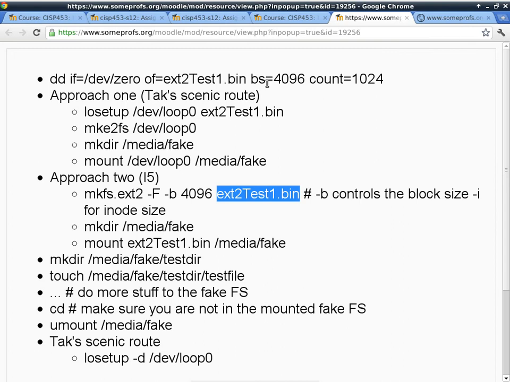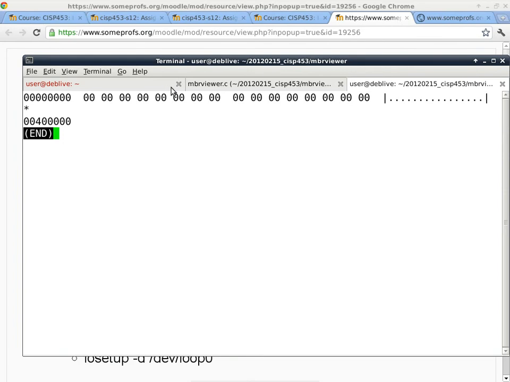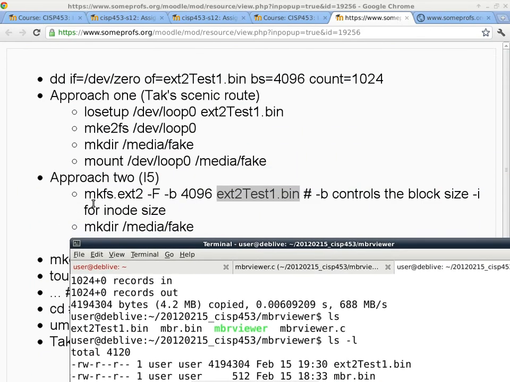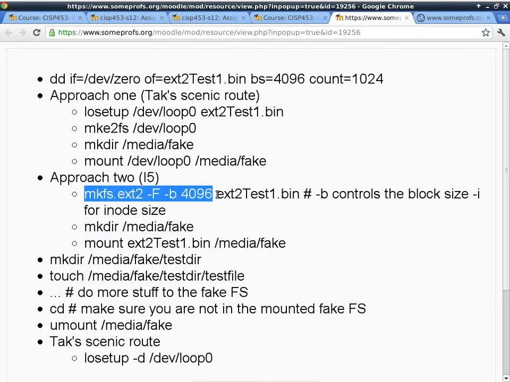So you're not controlling inode size with this command? No, because the default inode size is fine. Yep. And we'll talk about how we find out what the size of an inode is. So we'll find that out later. Okay. So let's go ahead and run this command. And the nice thing about this is you don't have to be root to do it.